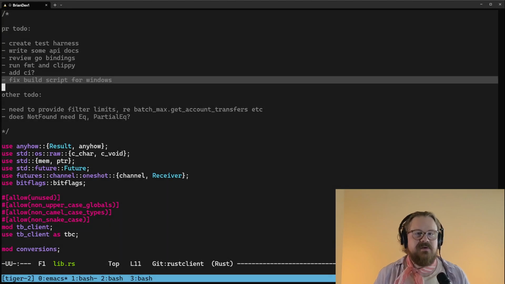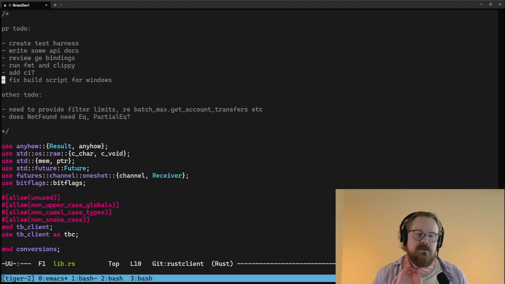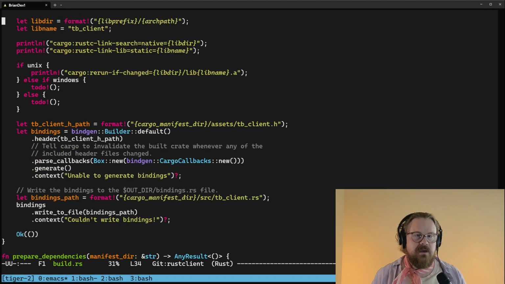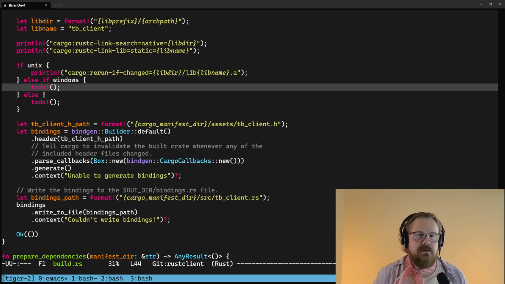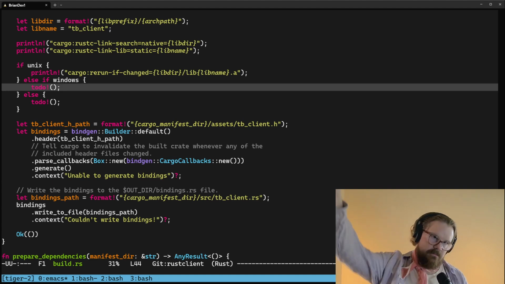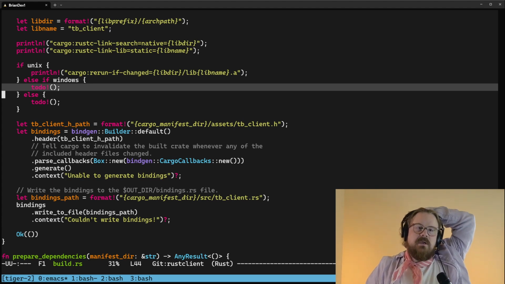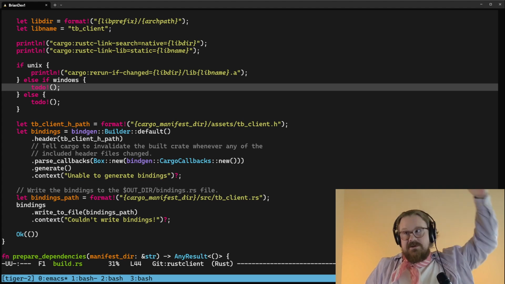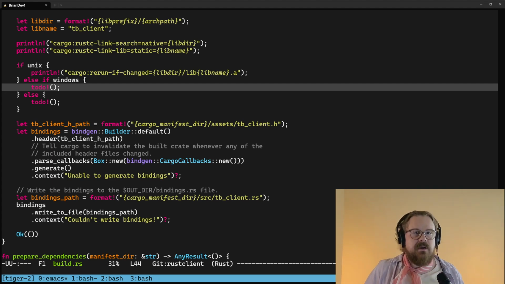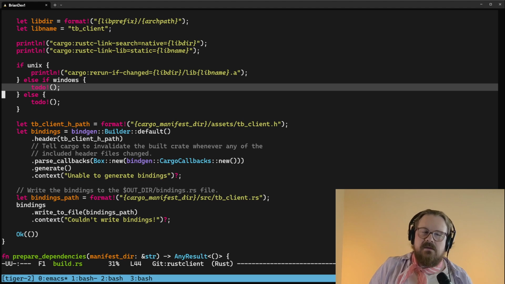CI: fix build script for Windows. We're going to have to do this at some point. I don't really want to switch to a Windows environment and debug this on stream right now. I guess we could try. Yeah, why not?